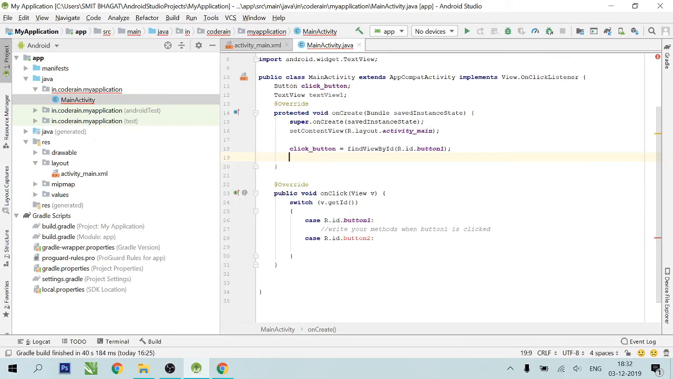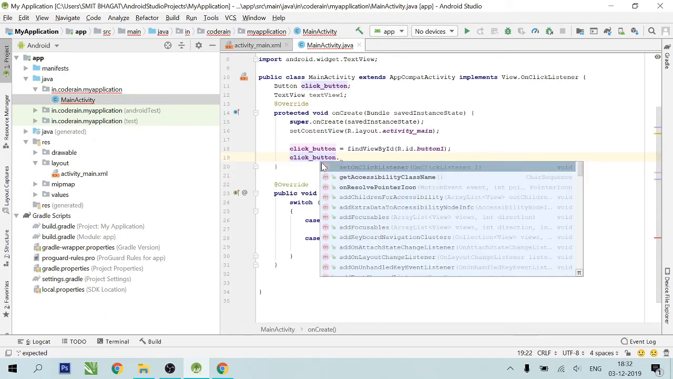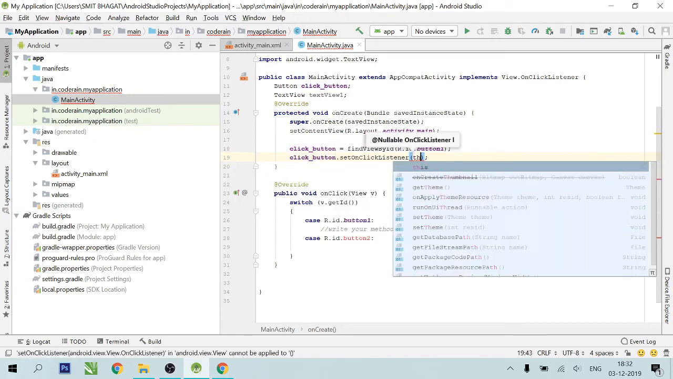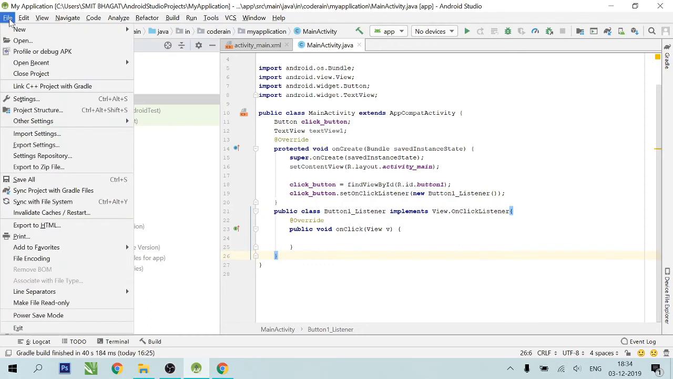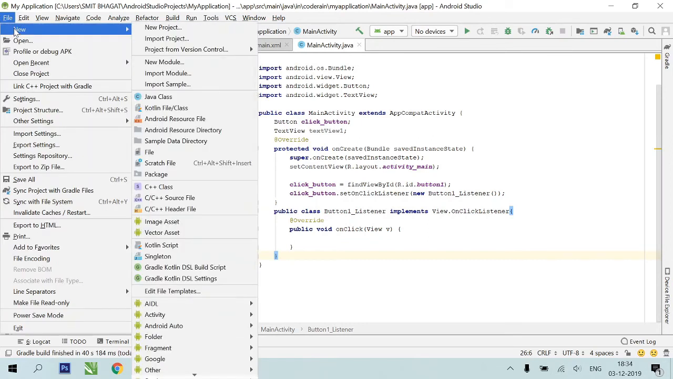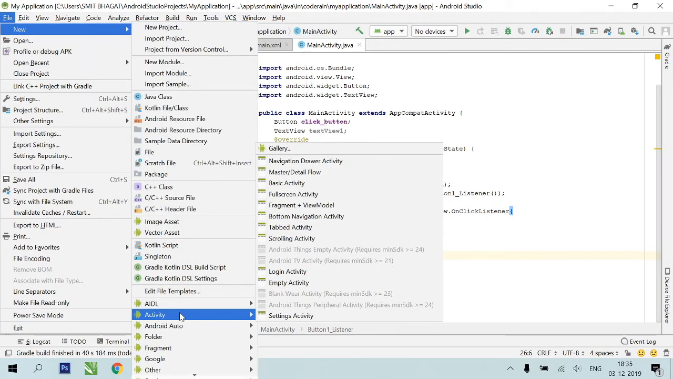And to assign this implementation, just write click button dot setOnClickListener and this. After declaring our OnClickListener, we have to create a new activity which will be shown on this button click. So to create a new activity, just go to the File menu, New. At the end of this pop-up menu, you can see the Activity option. Select Empty Activity.